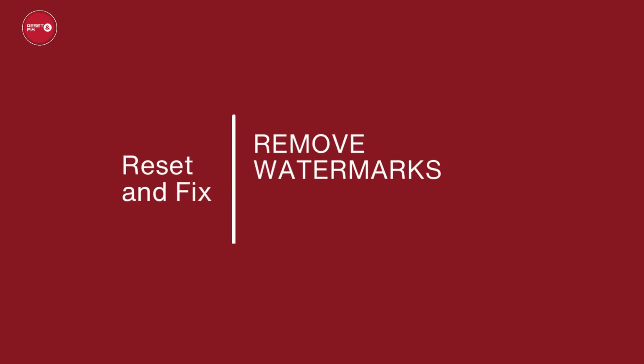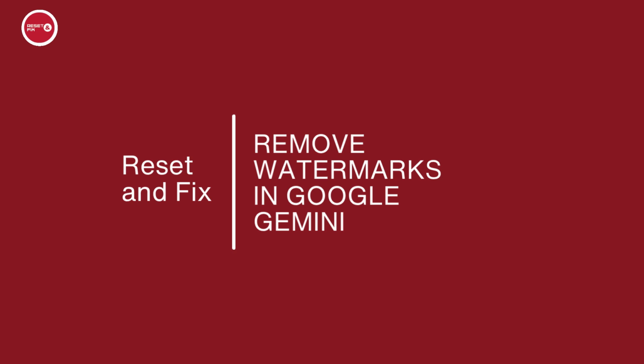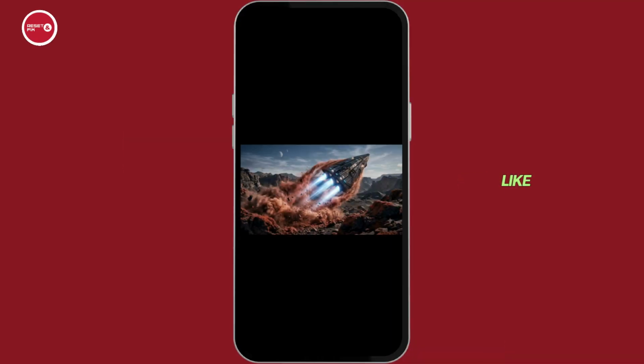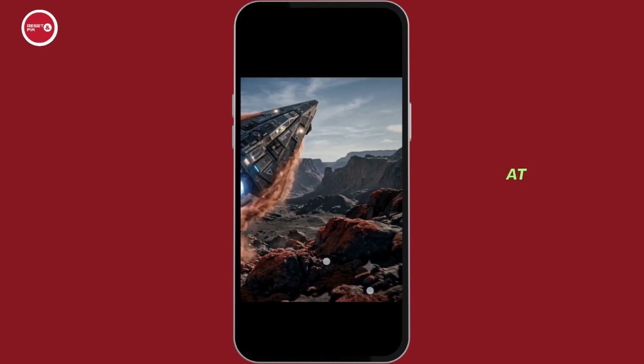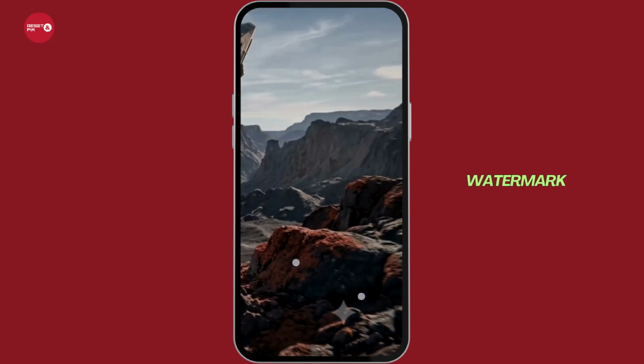Hey guys, in this video I'll tell you how to remove watermarks in Google Gemini. Like this image is generated by Google Gemini and it leaves a watermark at the bottom left. So how do we remove this watermark?